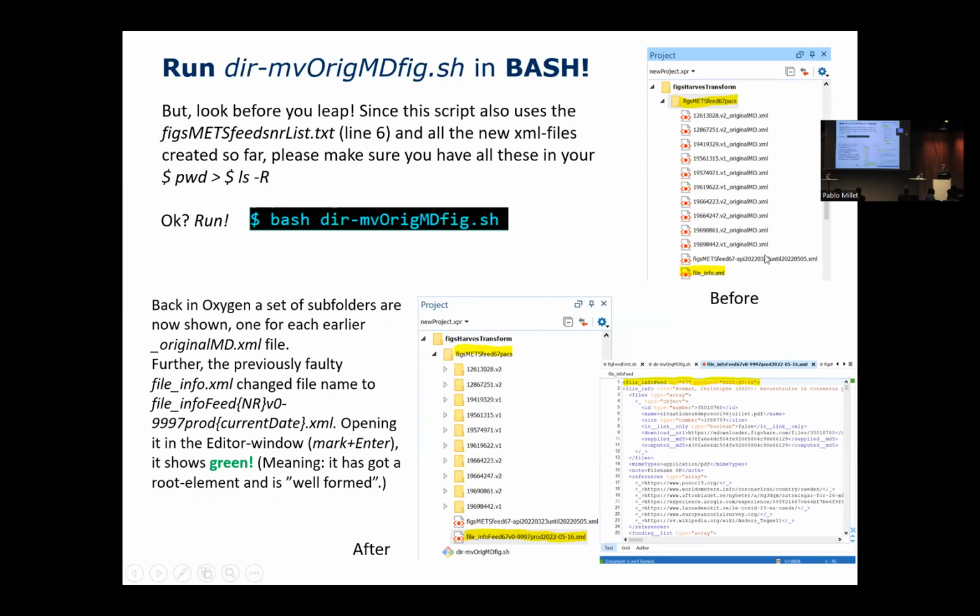You see here before the use of the next bash script, it looks like this, but after we have renamed the file info XML to reflect the current number of the URL representing the current feed. And you also see that for each of these individual items, we have created a folder, a directory of its own, which is the base of the package that we intend to create.